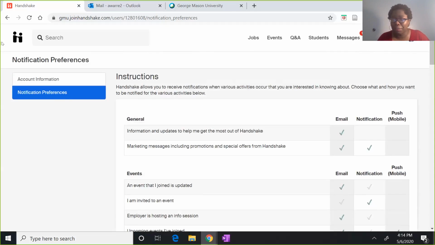And next, we are going to talk about, so once your profile is set up and you have your desired notifications on, it is time to virtual network. And I understand that can be a little daunting, especially with everything being online. It's a little confusing of how that should work, and so that's why we're here to help. So first thing we're going to talk about is networking with employers.